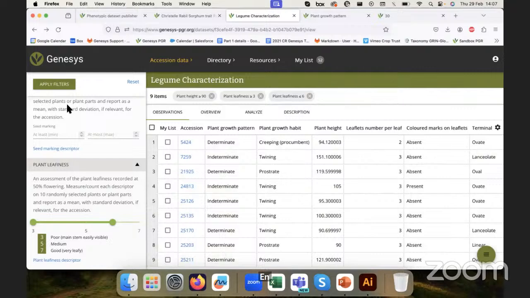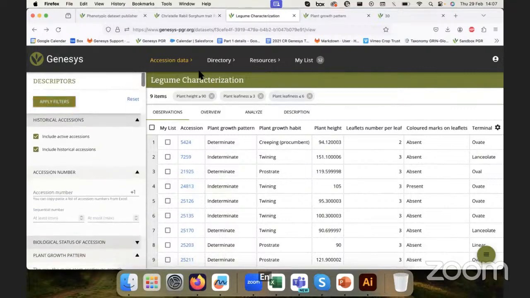Yeah, so that's in a nutshell. I invite you to use the Sandbox account to test an upload of a trait data set of your gene bank instead of the sample file. Just try it out, upload it. It's not going to be visible in Genesys. Just see how it goes, and send us any questions you have.